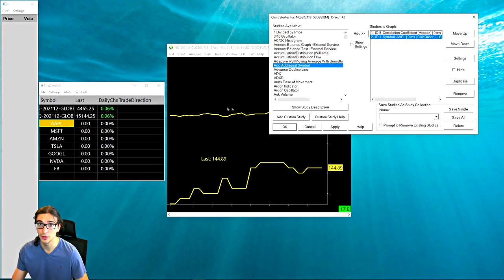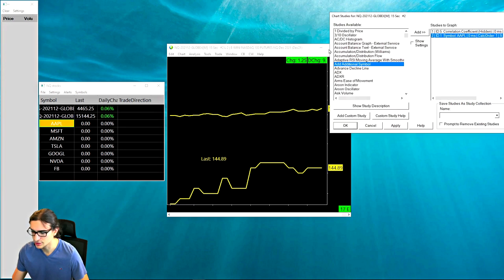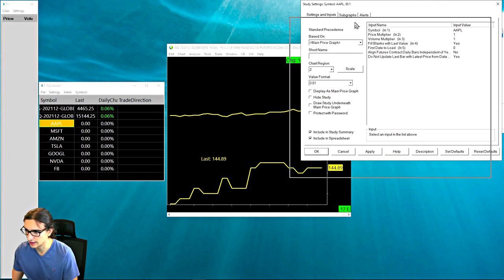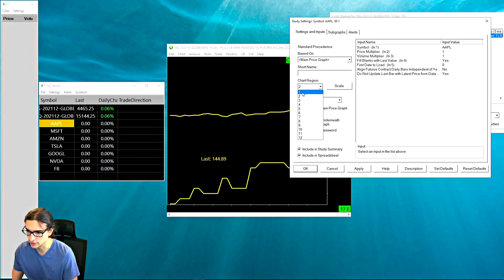Now, if you don't know how Sierra Chart works, with chart regions, you could essentially display many pieces of data in different regions of the chart. Now, for the purpose of this example, we want everything to be in chart region 1 because we want to be watching the relationship between these markets on one price scale. So for this, we're going to make sure that this indicator is set to chart region 1.